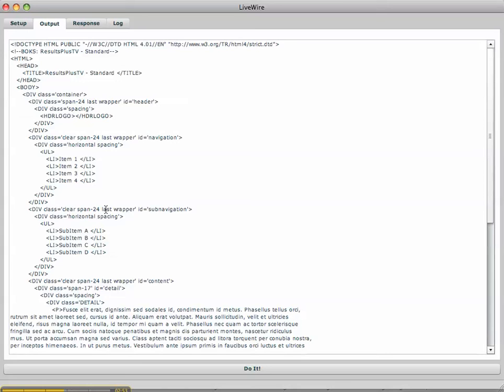So ClearSpan 24, last wrapper. This is all standard stuff that came out of Boks. ID sub-navigation, we pulled that out of the CMS tag that we entered, and then we drop our code in here. Okay, so that is one way to go after it.